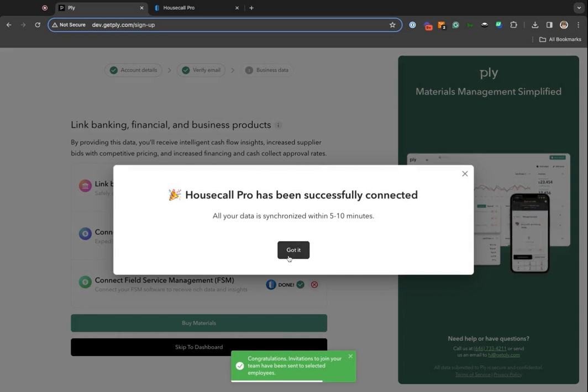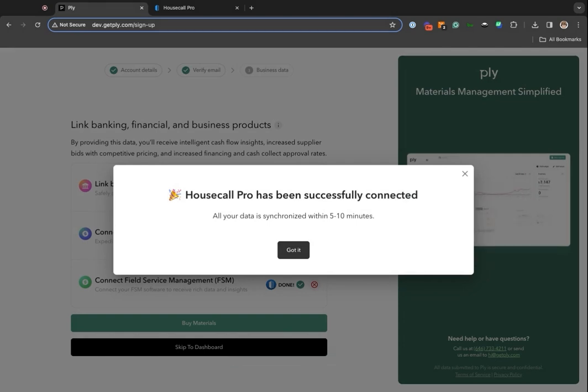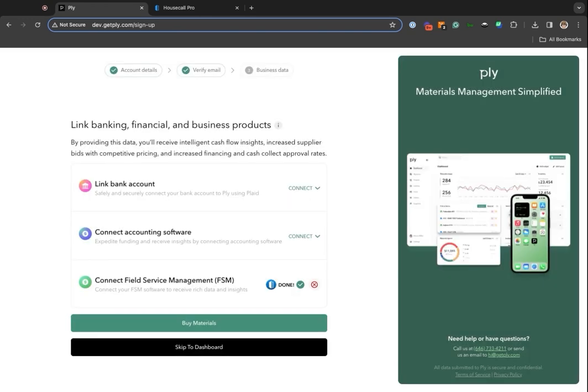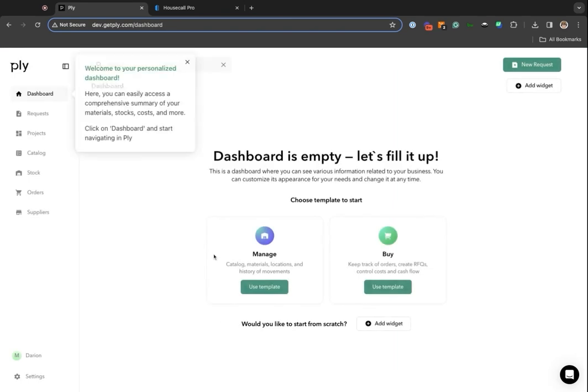Now, the data processes within 5 to 10 minutes, depending on how much data is in your Housecall Pro account. If you've had 15 years of Housecall Pro data synced with Ply, obviously it's going to take a little bit, but within 5 or 10 minutes, your Housecall Pro connection should be all good to go. So we're going to click Got It, and we're going to head over to the dashboard.